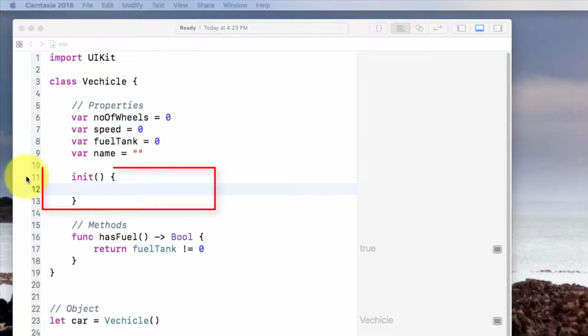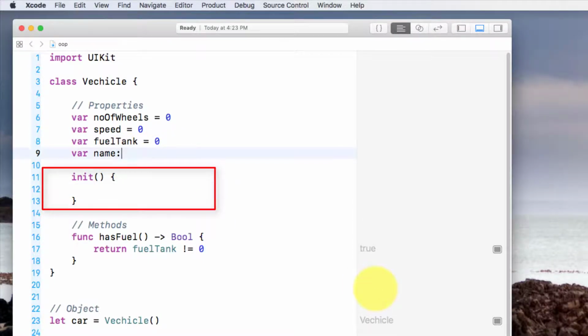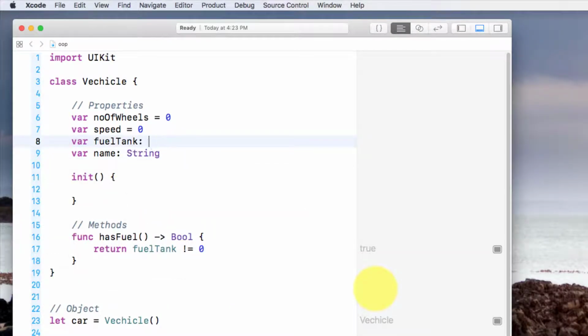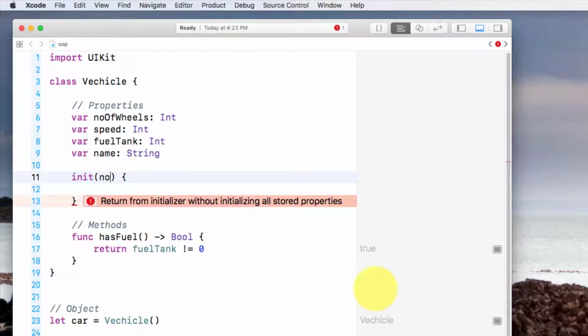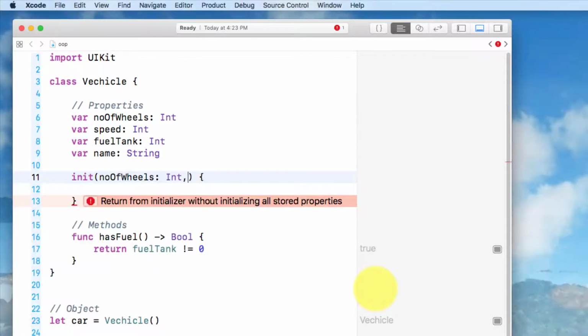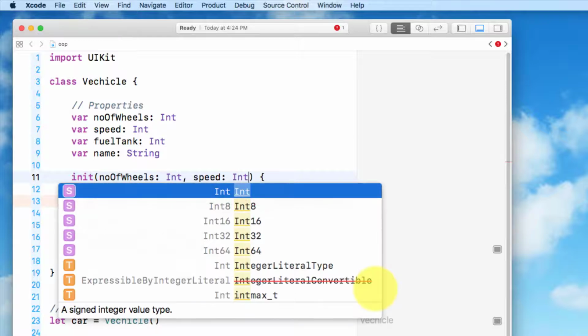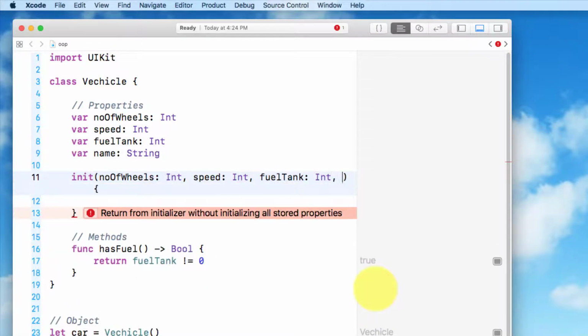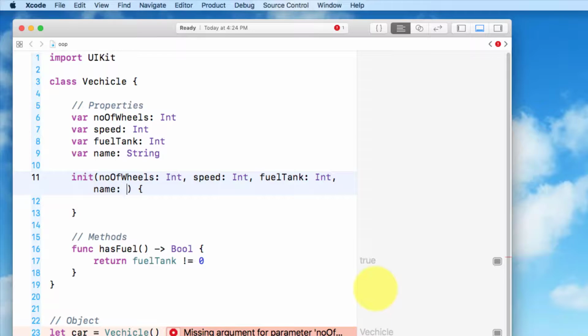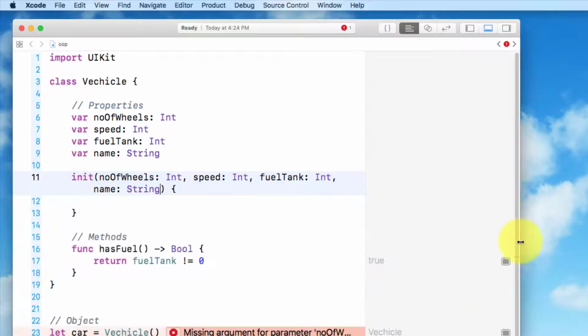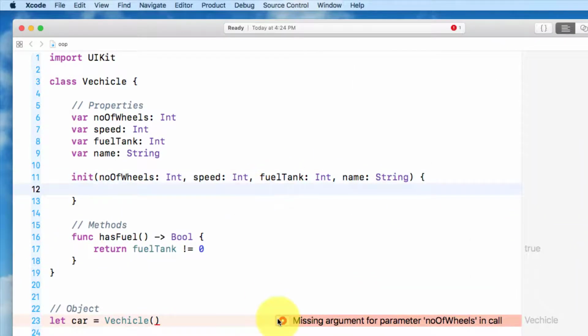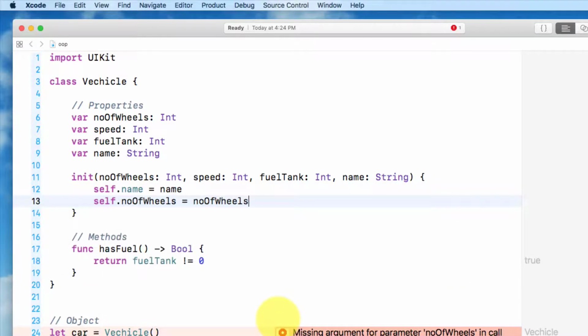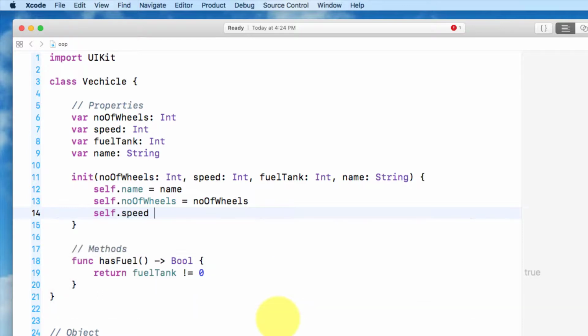And we can define a constructor like this, init, and we can assign variable types like this. For the constructor of the class, we will define numberOfWheels Int, speed Int, fuelTank Int, and name String. And for setting the values, self.name, self.numberOfWheels, self.speed, and self.fuelTank.